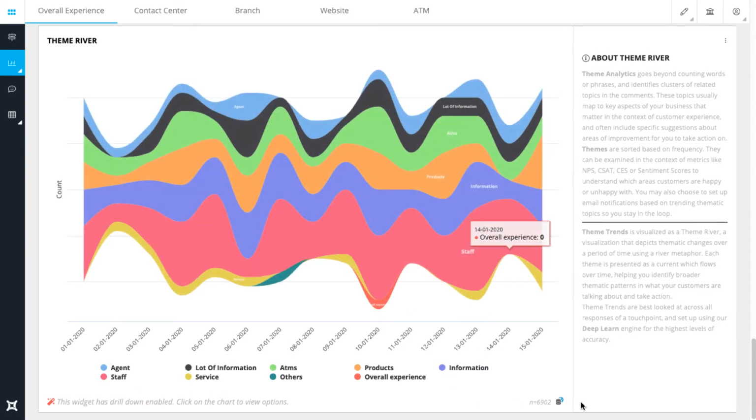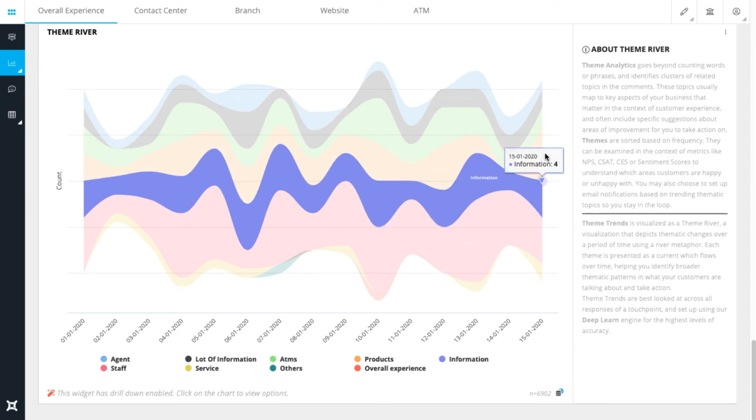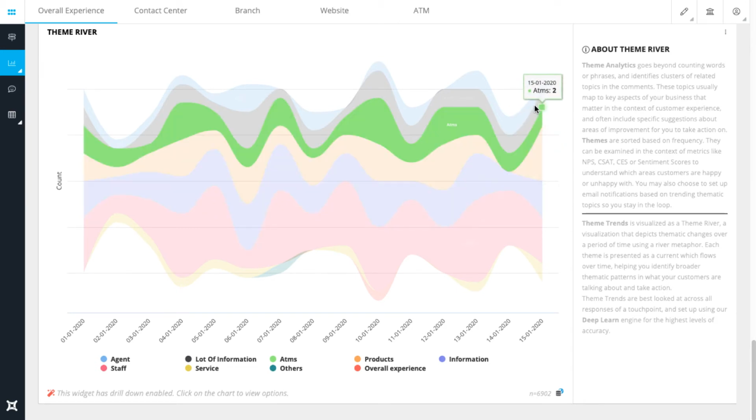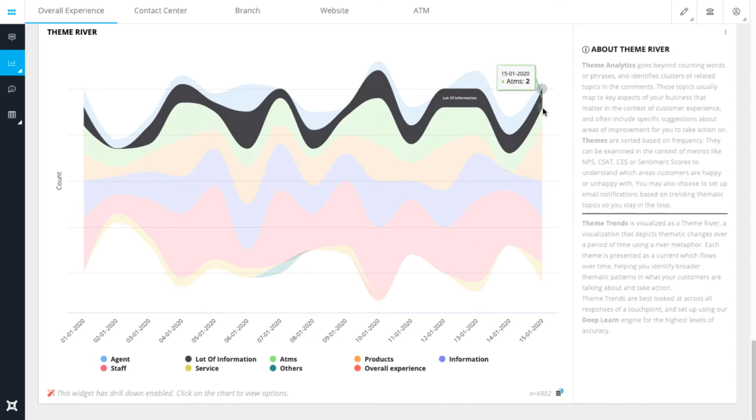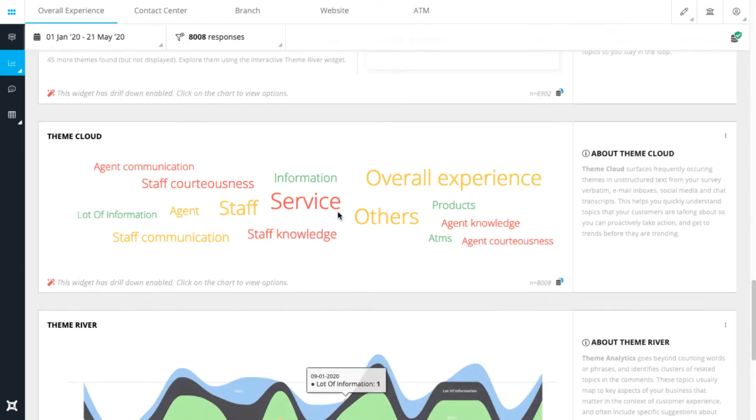Then there's the theme river. At a quick glance at the theme river, and with all of these, you've got some information on the side that tells you what each of these things are. With a theme river, they're telling you what's going on over time here. So 1/13, 1/14, 1/15 of 2020. On 1/15/2020, there was a lot of talk about staff, a lot of talk about products, and information was discussed as well, but not so much discussion about ATMs and things like that. That's how the theme river goes.